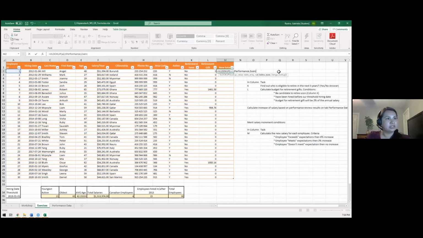So I'm going to say that is column 5 and the range lookup. This is something very important. If you use false, it's going to look for an exact match between your lookup value and what you have in your table. And if you say true, it's going to find an approximate match. So we want to find an exact match. We're going to say false. We're going to close it.